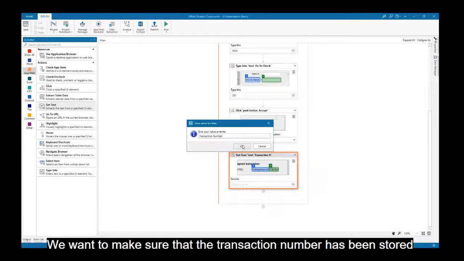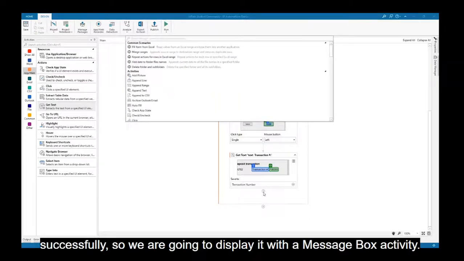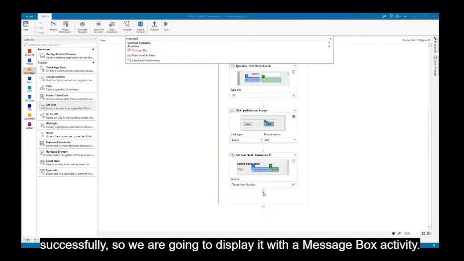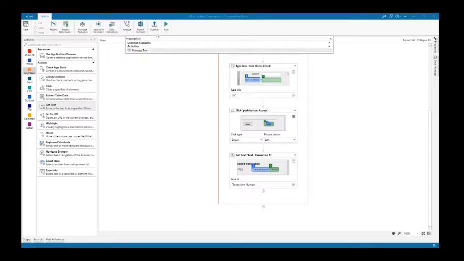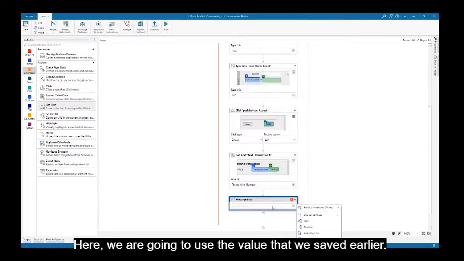We want to make sure that the transaction number has been stored successfully, so we're going to display it with a message box activity. Here, we're going to use the value that we saved earlier.